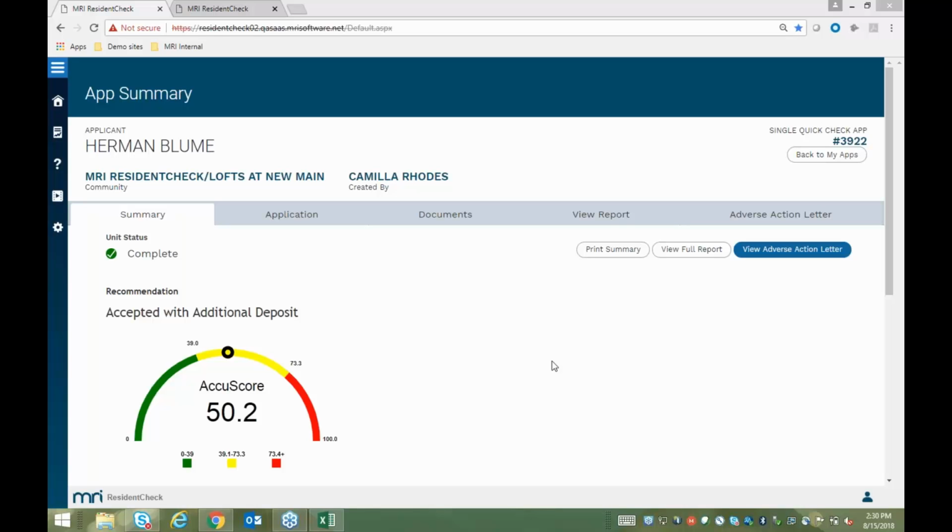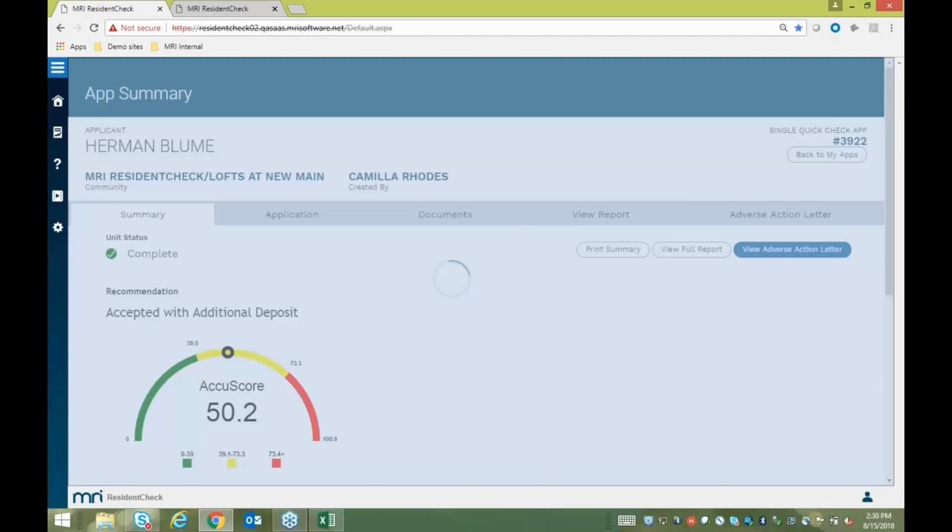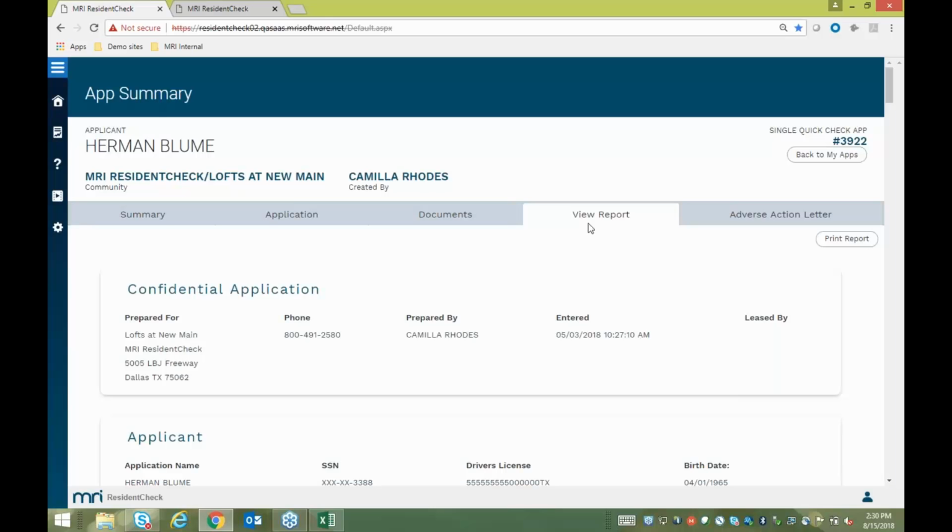You could have it list out specific conditions, maybe they need to pay with certified funds, or maybe you want to list out the exact deposit amount that you want them to be able to pay with. Either way, we can have it listed out here. Now I'm going to go to view the full report so I can get some deeper information here.